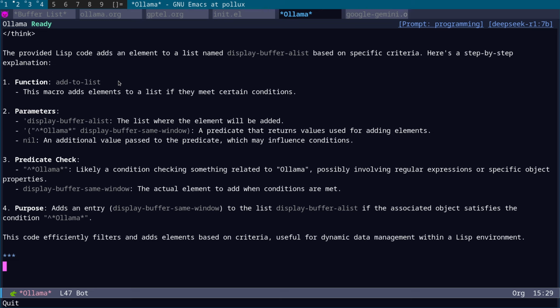Predicate check, likely a condition checking something related to a llama, possibly involving regular expressions or specific object properties. So that is correct. That is a regular expression. The caret checks for the beginning of the line. Display-buffer-same-window, the actual element added when the conditions are met. Purpose: adds an element display-buffer-same-window to the list display-buffer-alist if the associated object satisfies the condition. This code efficiently filters and adds elements based on criteria used for dynamic data management within a Lisp environment.